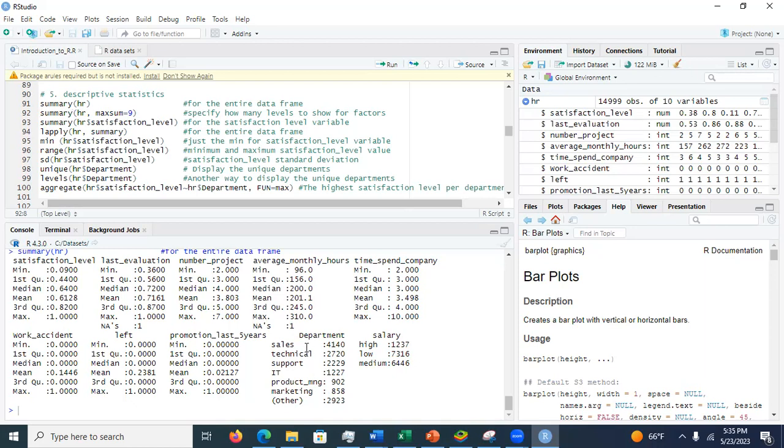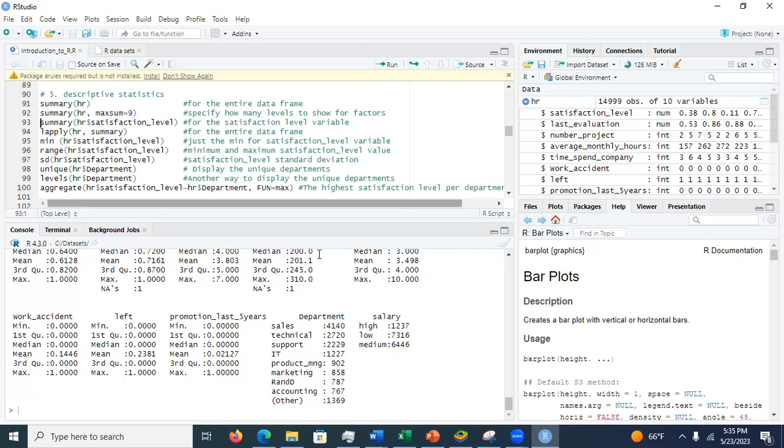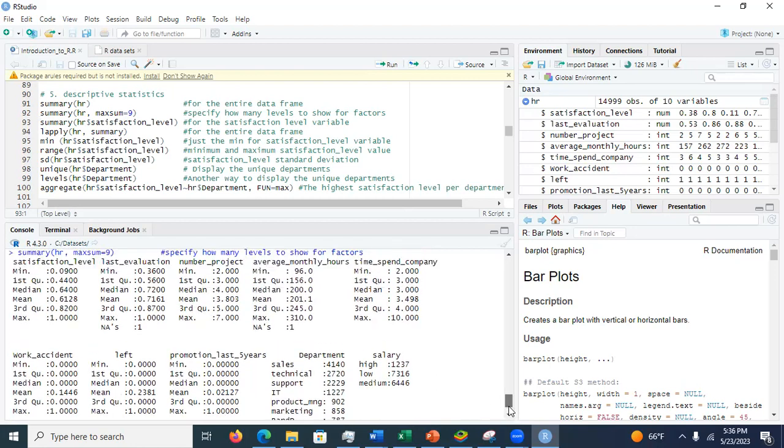Notice that here in the department column, it only shows the dominant 6, but I can change it. I can specify max sum. The max sum option allows you to specify how many levels you want to show for factors. So I'm going to run this. See, now it's showing 9 instead.